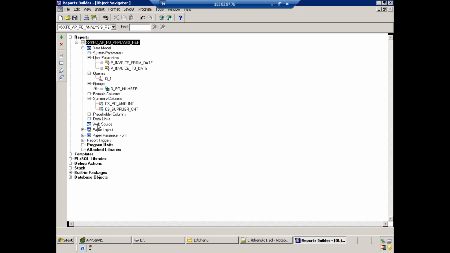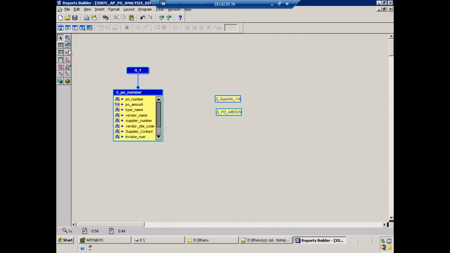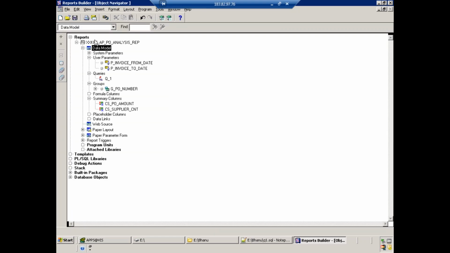Next, what you need to do? Up to here it is clear, right? Your data model: first, what are we doing? You go to data model and go to SQL. Paste our SQL query there, and then you created two summary columns for that. And then again go to Window, Object Navigator and change your module name here. Okay.